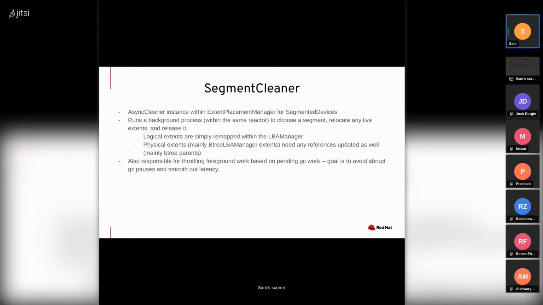So as I mentioned, it runs within callbacks that are periodically scheduled within the same reactor. Logical extents are simply remapped within the LBA manager. So when we want to move a logical extent around, all we have to do is update in the LBA manager the location of the extent. The conflict detection mechanism will correctly deal with the case where we're relocating an extent that's being accessed by another transaction, because they'll both touch the same LBA B-tree extents during the process. So one or the other will retry in the unlikely event that that happens.